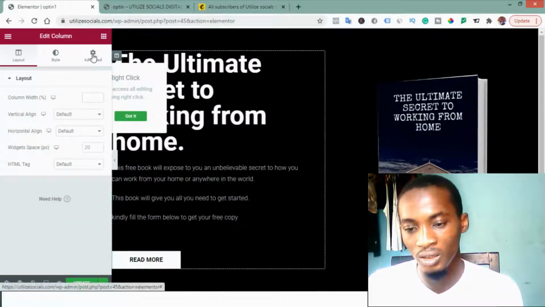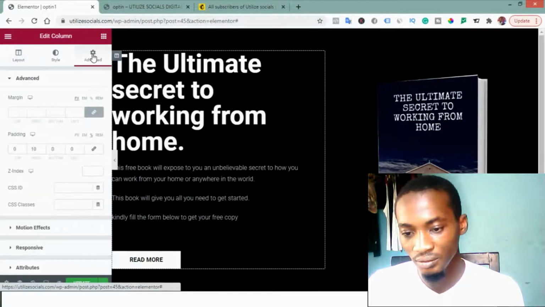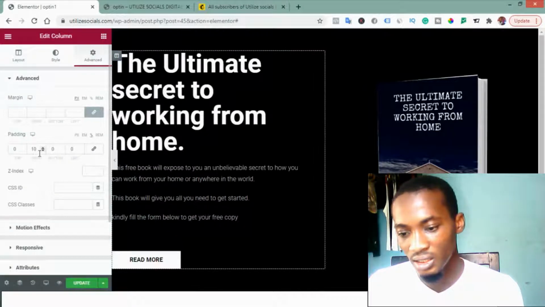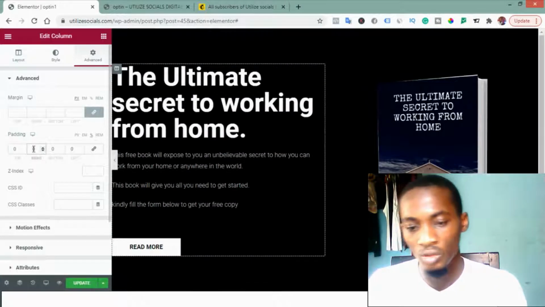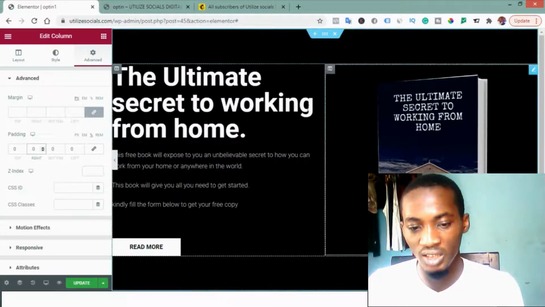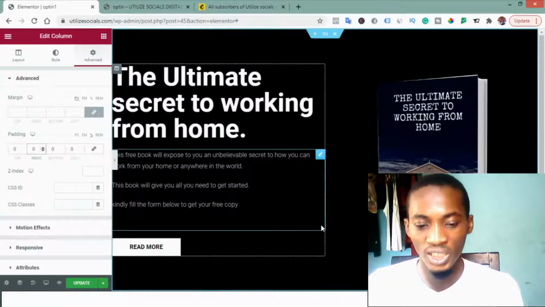So I'll just go to advanced. Then you can see right here. I'll just delete this. So now there's no space there again. You can see now it's a little bit wider, which is better.